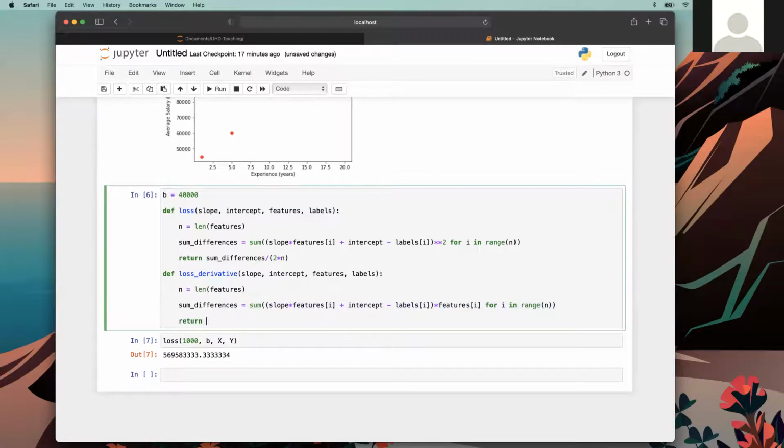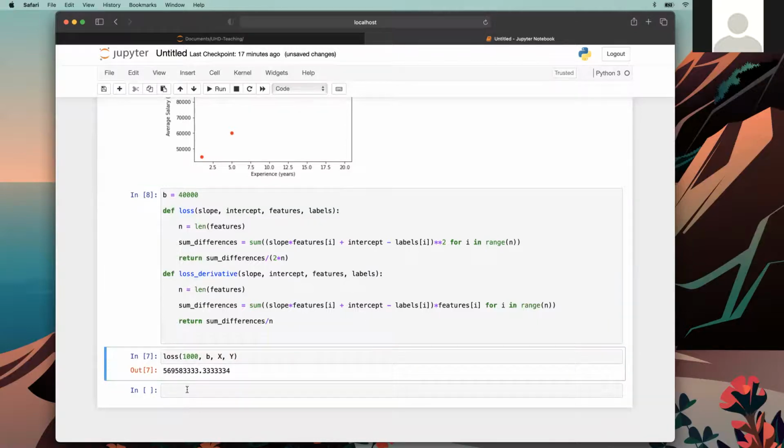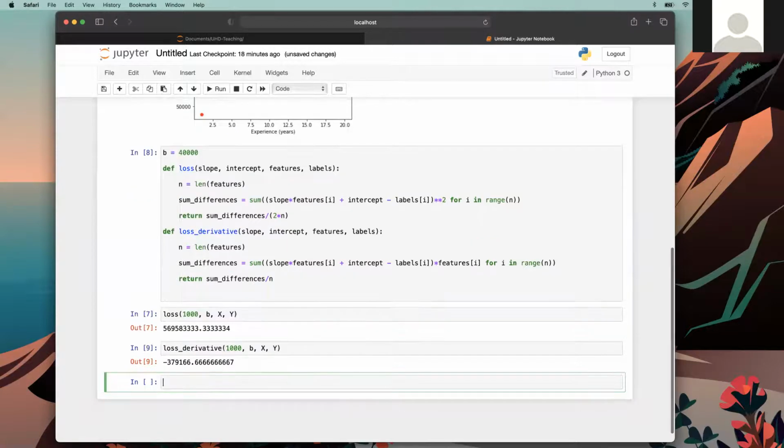And then we're going to return sum differences divided by n this time, because the 2's all went away as we found out on the board. There's my loss, and then maybe I'll do loss derivative. Suppose our slope is 1,000 again. Put in b, put in x, put in y. All right, so we have some derivatives.